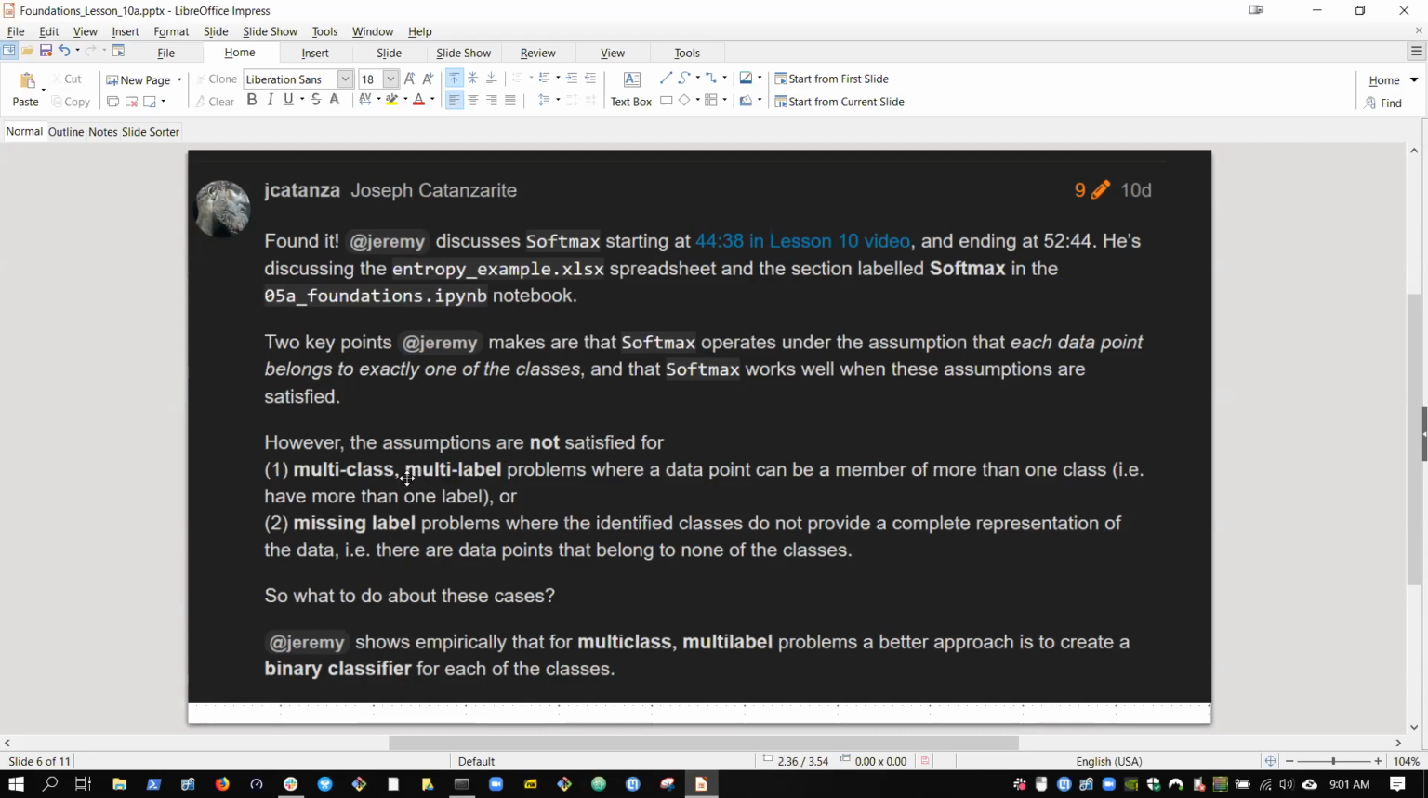So these are the two kinds of problems: the multi-class, multi-label problems, and missing label problems, where the identified classes aren't complete. For these types of problems, softmax is not guaranteed to work. And Jeremy shows that for problems like this, there's a better approach, and that is to create a binary classifier for each of the classes. That will be the method of choice.